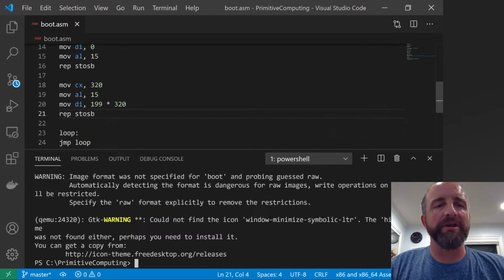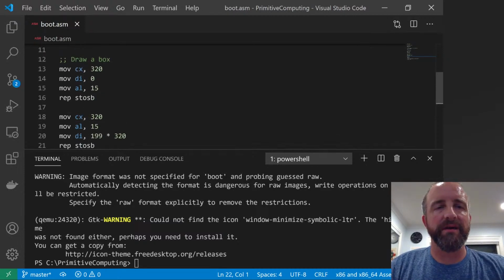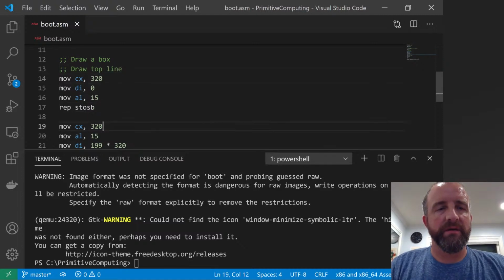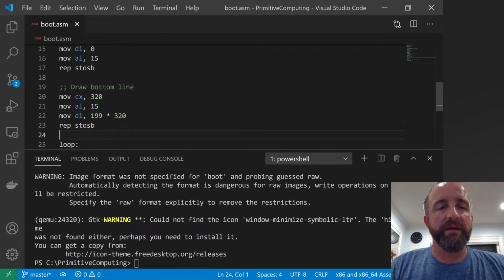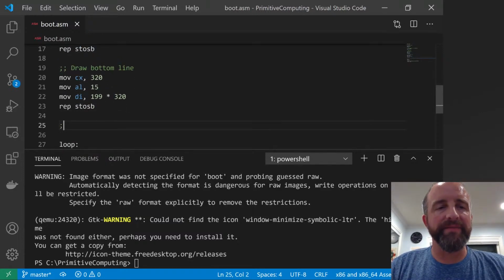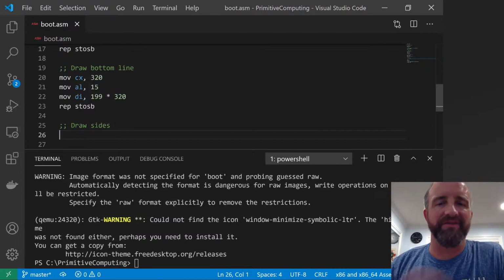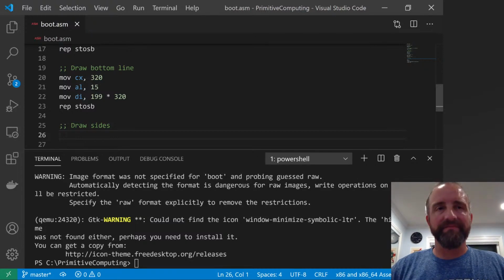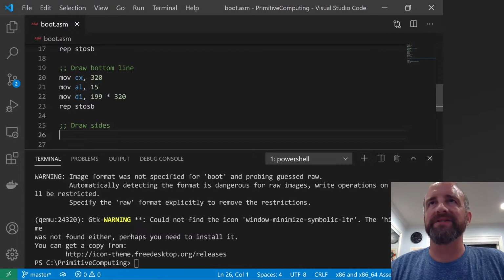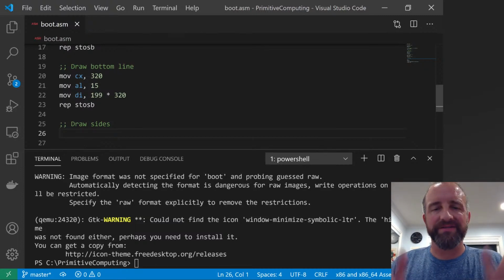And now we're going to do the vertical lines. So let's see. Let me add some more comments here. Then we're going to draw the bottom line. And then we're going to draw the sides. I'm going to do something here that is kind of cheating, and it's probably terrible from a programming speed capability standpoint or whatever, but it saves us a couple of instructions. So in theory, it makes the code smaller. Anyway, I'm gonna do it because it's fun.